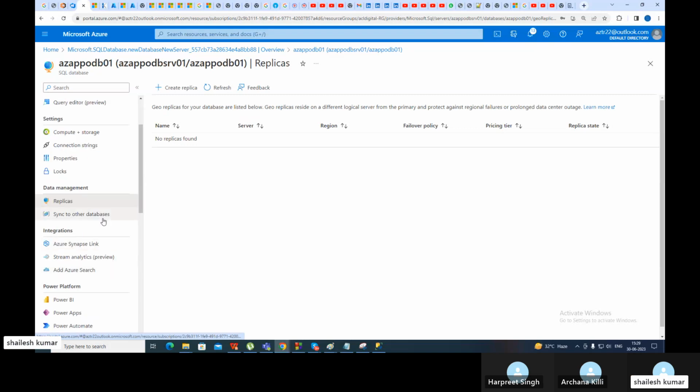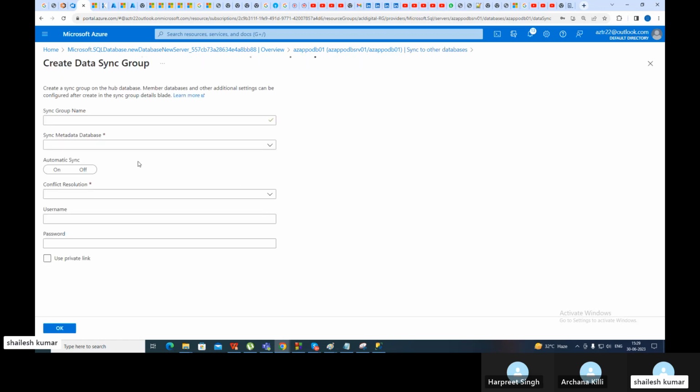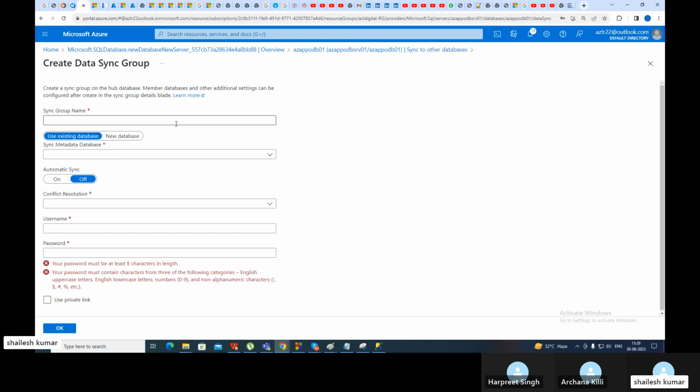Now, this is a sync to other database. That is also a concept here. You can create a sync group, and within this sync group, you can add multiple databases. Maybe you have two databases on Azure, one database on-premise, one database in some other region. You can add all the databases in a single group, and all the databases will be synced to each other. So if you make any changes on one database, that will also sync to the other.